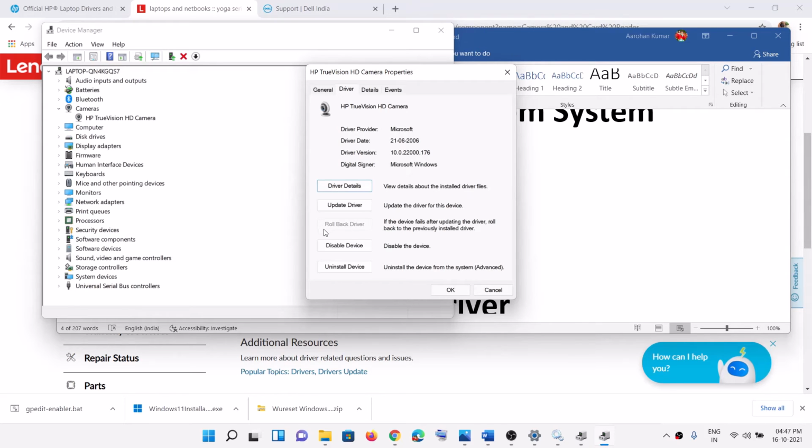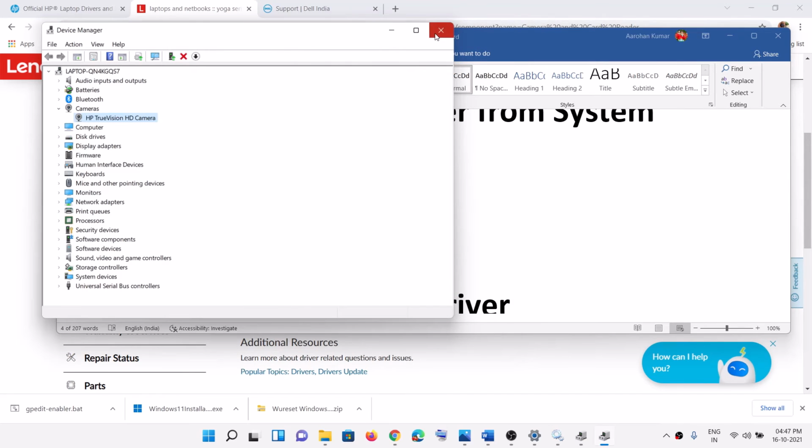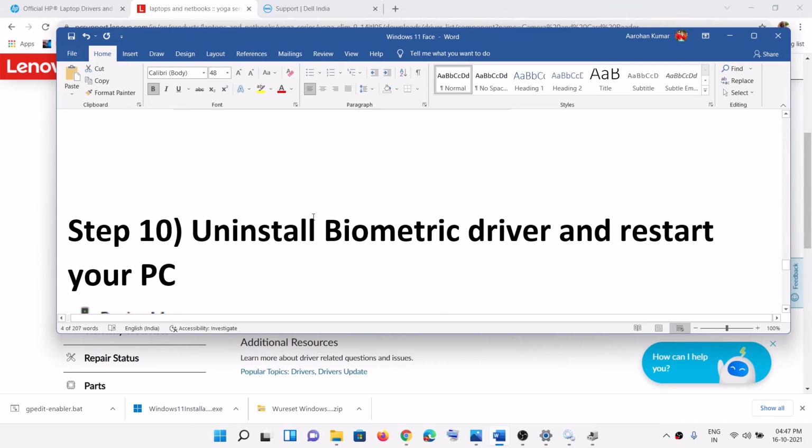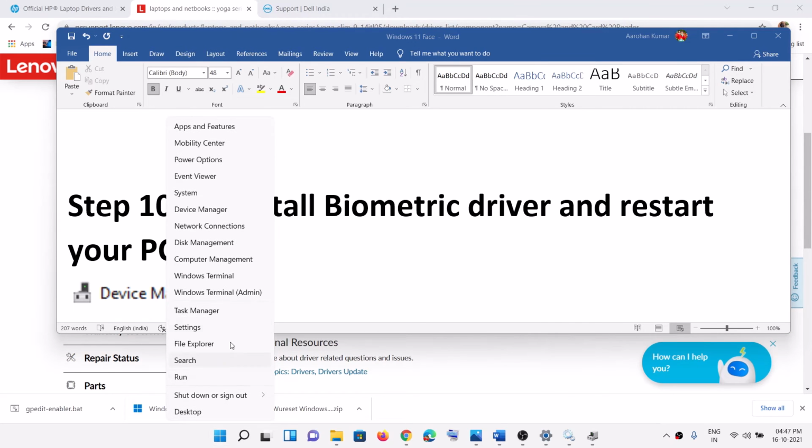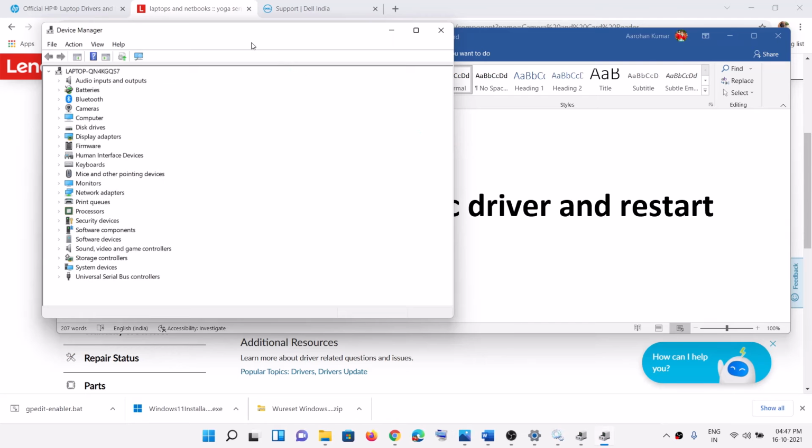In case only this is highlighted, click on rollback driver, and then after the rollback, you can go ahead and check. Now the next step is to uninstall the biometric driver and restart your computer. For this, you have to open Device Manager once again. Make a right click on the start menu, then click on Device Manager, and then expand biometric devices.